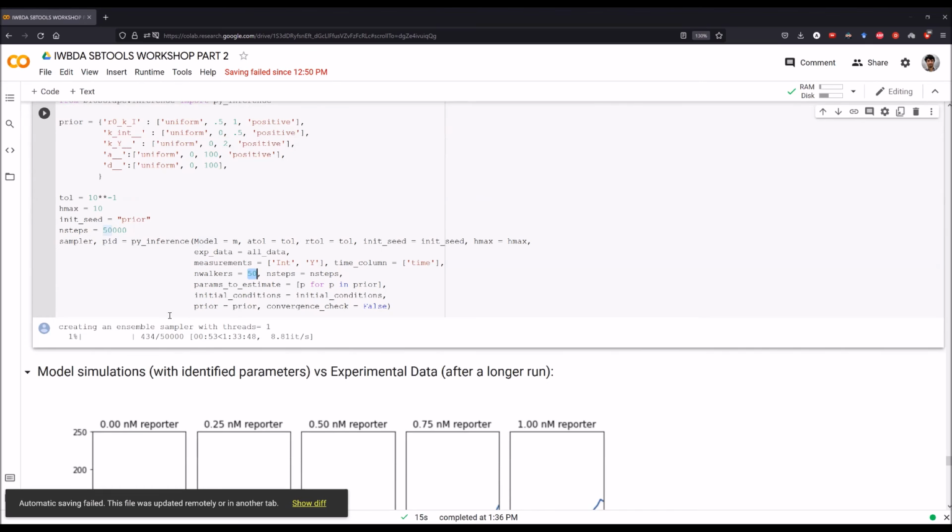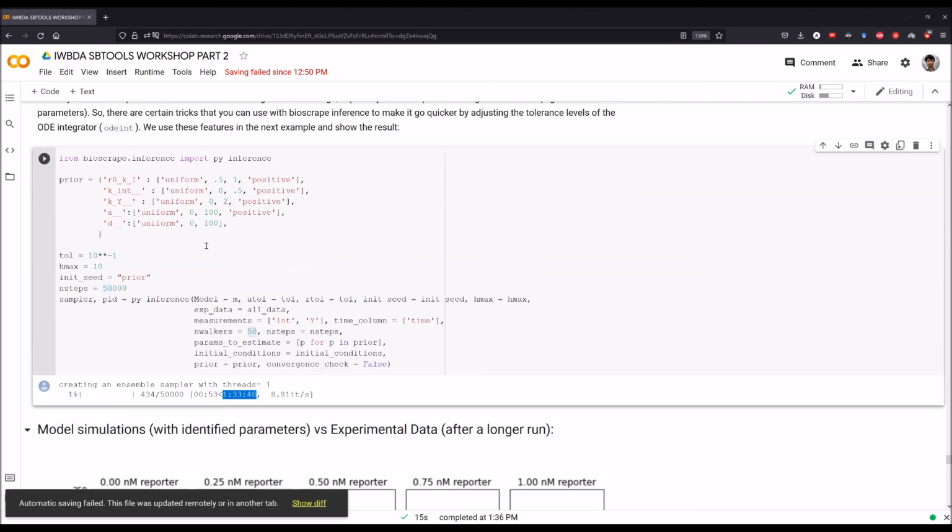You can run this. It takes a long time. I think it took me 1 hour, 33 minutes on Colab, which is slower. On my local machine, it would take like 40, 50 minutes.